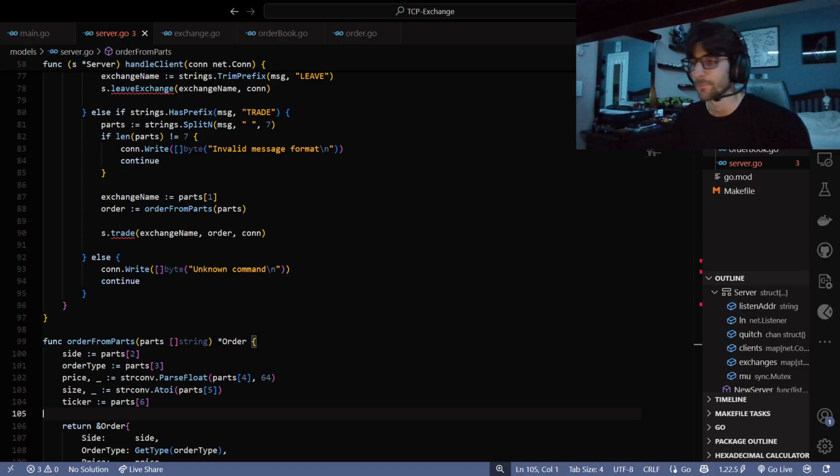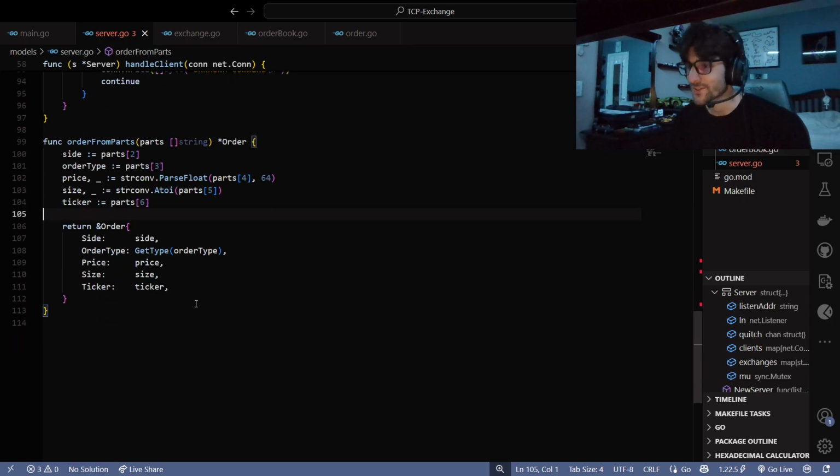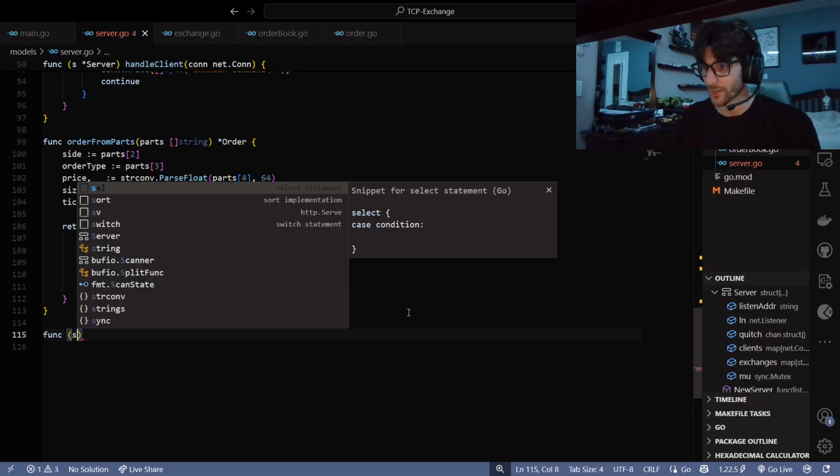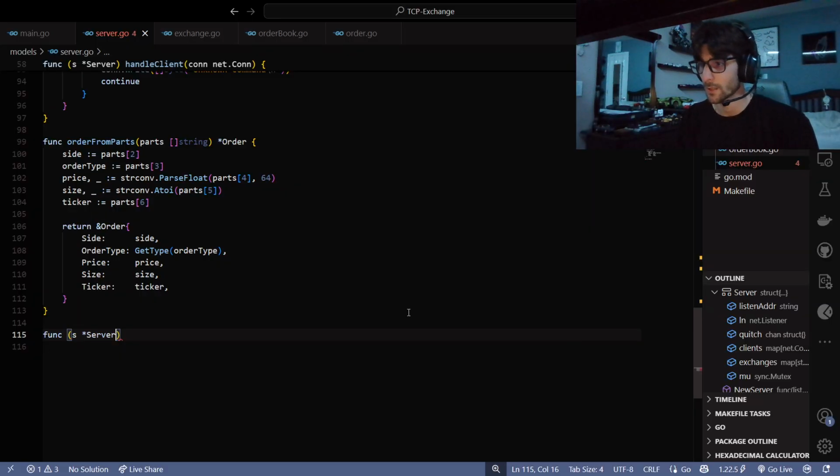We also have to write this trade function. So now let's just write join and allow people to actually join our server. So server and then join.